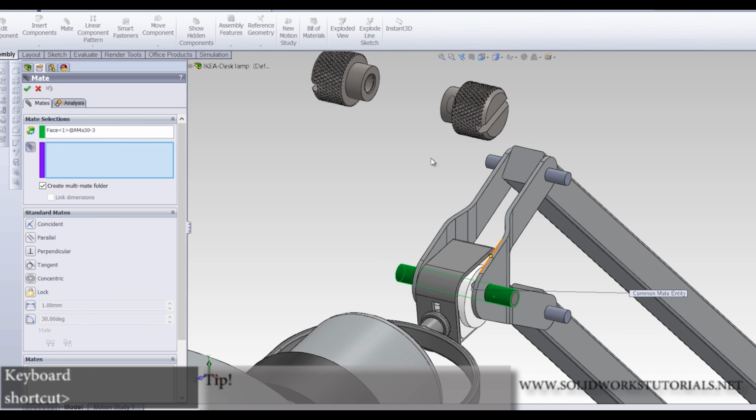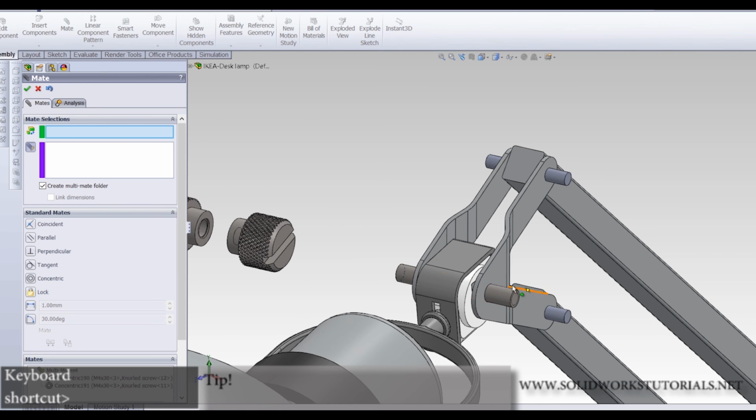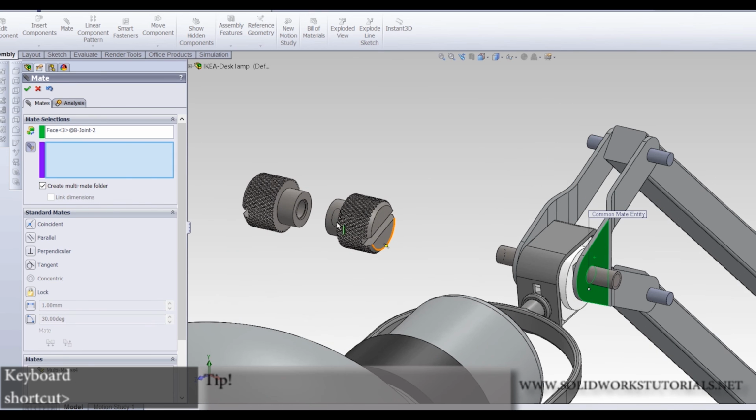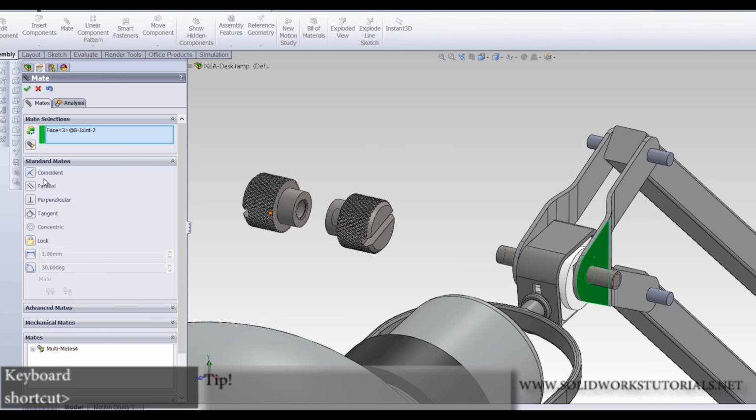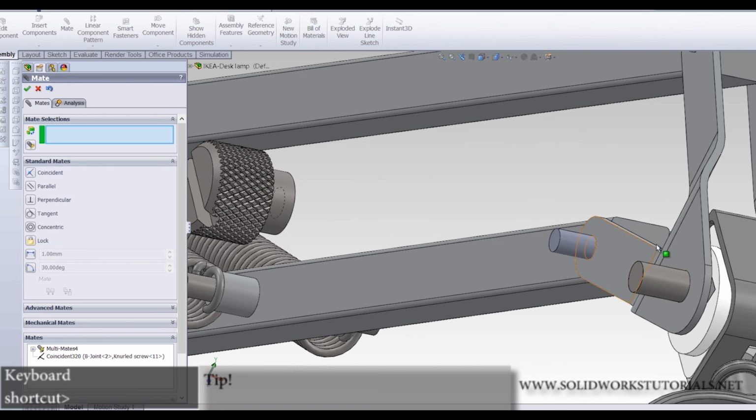Use multiple mate to make these two concentric. This time we don't need the distance mate because the surface on the Y joint is straight and vertical. Therefore, we can use it as a reference to connect it to the screws or screw caps.